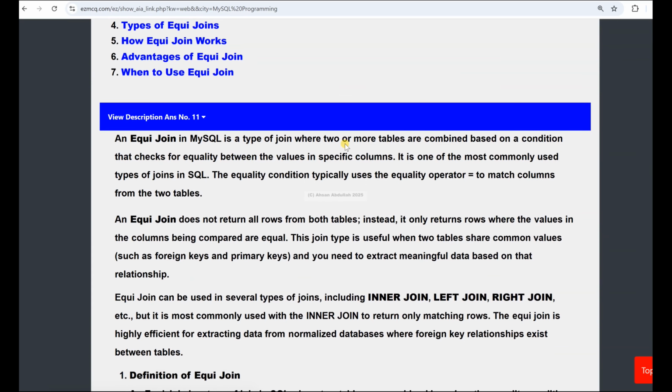So we have two or more tables that are combined, right? So we limit ourselves to examples with two tables. Of course, there can be multiple tables also. And the equality condition used is the equality operator, right? So that's the operator on which the matching takes place. And of course, when does this work? When two tables share common values. Okay, and what are those common values? The common values are the foreign keys and the primary keys.